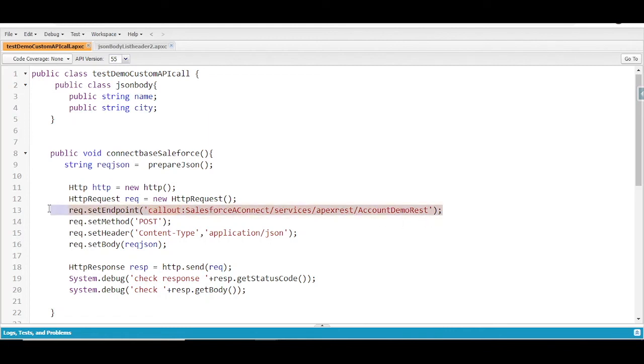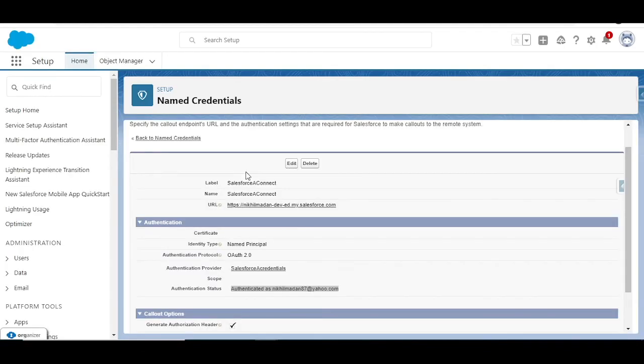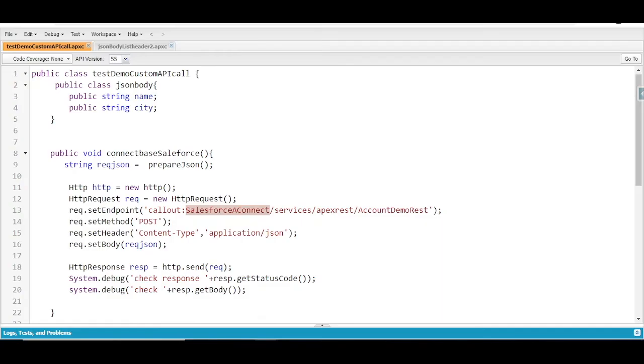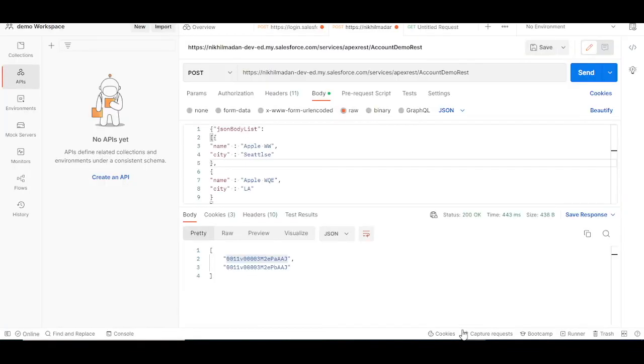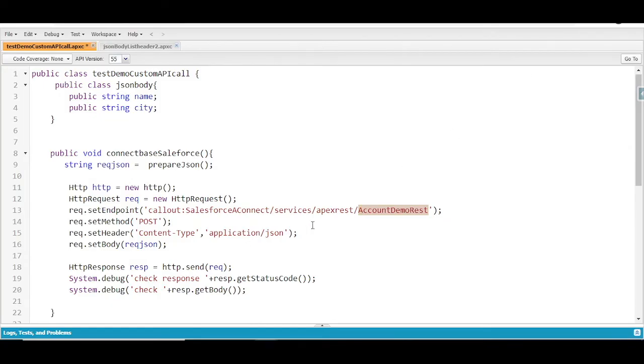You don't have to provide username and password in your URL. All you need to do is write the keyword callout and just call this name credential, which is here Salesforce A Connect, and the rest of the things remain same. Services Apex REST, and Apex Demo REST. So the rest of the things remain same, which we did in the Postman. Here we are providing callouts, and the method is post and it's JSON. So let's see how it works.